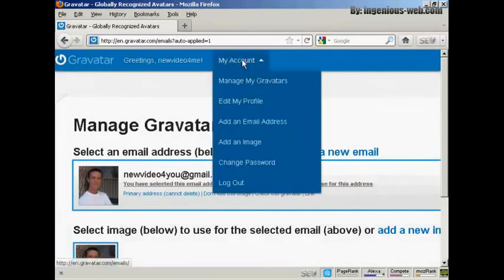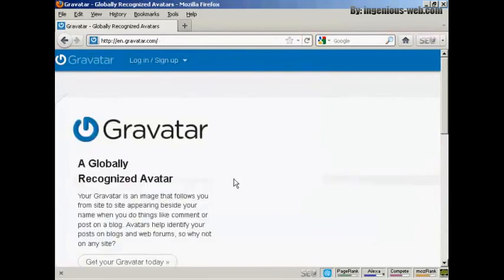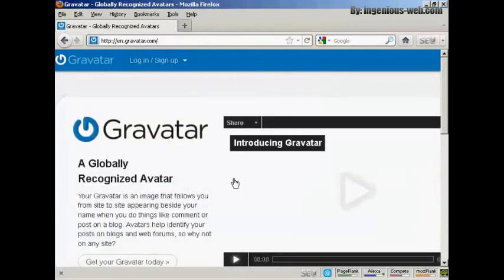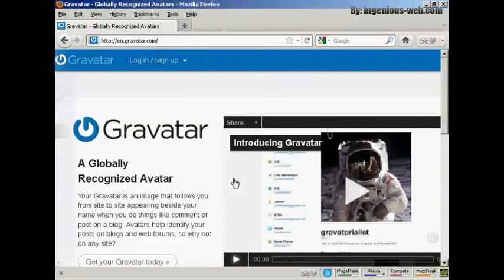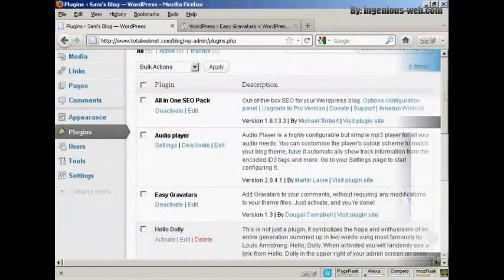So I can now log out, and then I can get it all set up on my WordPress blog, which is the next stage. By default, all the latest versions of WordPress have the ability to use gravatars built into them, but you might need to modify some templates to make them work. So the easiest way to activate gravatars on your WordPress blog is by using a plugin, and the one that I recommend is this one, Easy Gravatars by Dougal Campbell.